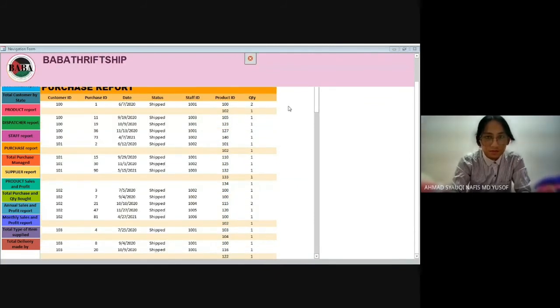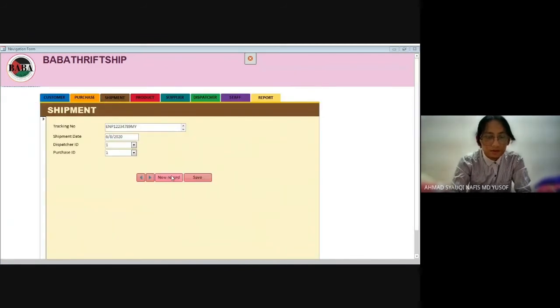Okay, now let's go to the shipment form. So let's add a new record. For the shipment form, let's start with the tracking number. Let's just put some random letters here and a few numbers, and with MY because that's how most tracking numbers end. Shipment date, let's set it today.